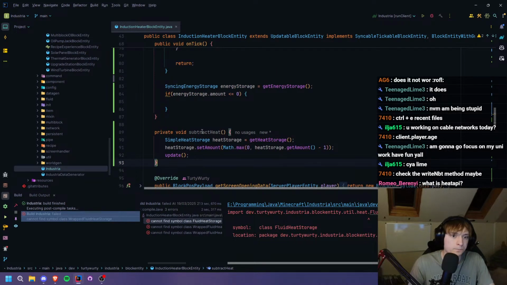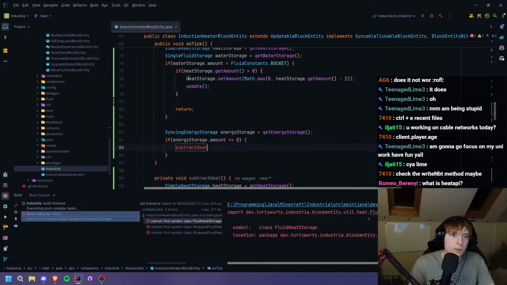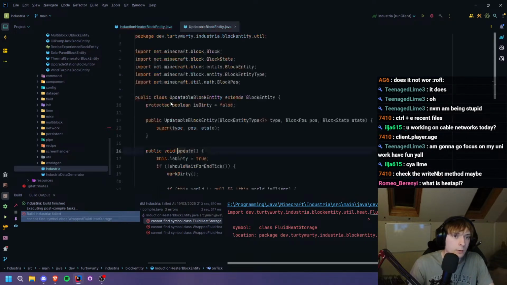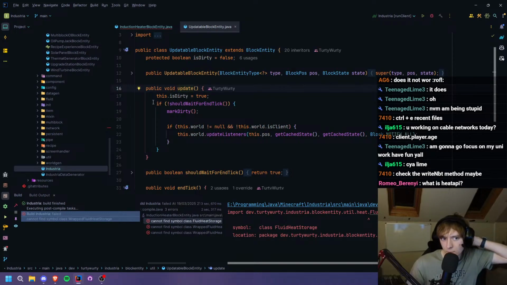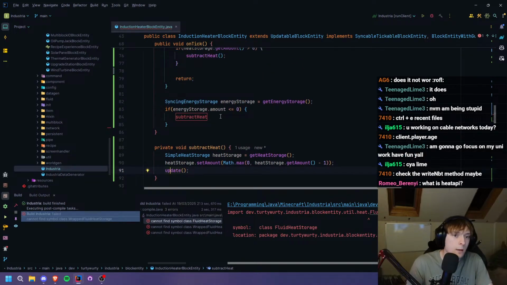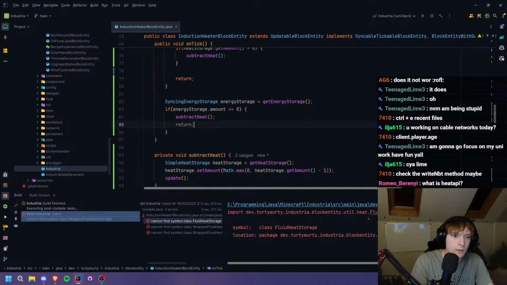That's fine. So we'll just do subtract heat, subtract heat. And I know you probably think, oh my god, he's calling update here. It's fine, because I have a wait for end of tick thing, so it doesn't actually update a bajillion times. It's nothing to worry about. So subtract heat, that's fine. That's actually all it needs to do there.